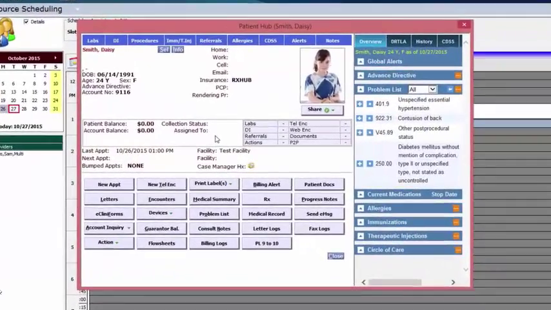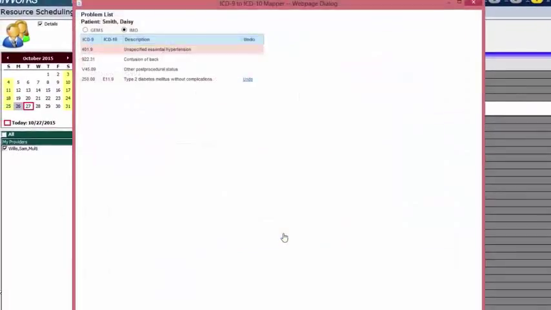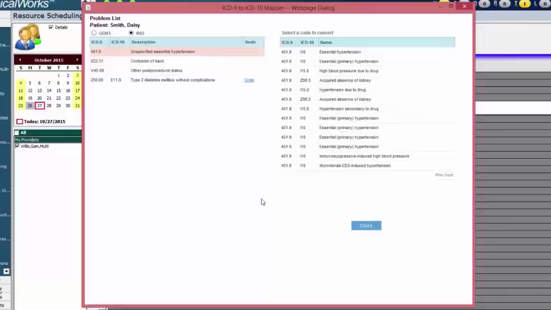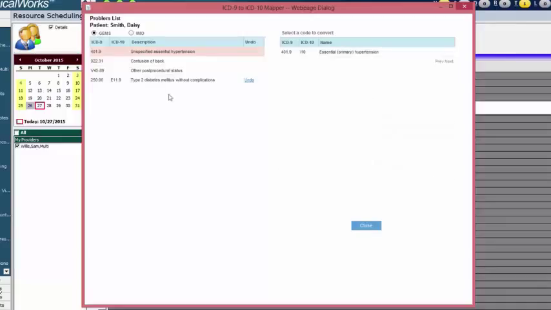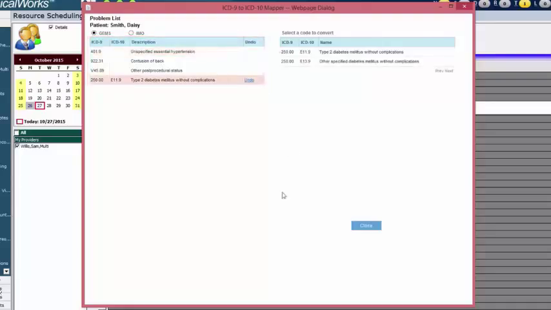First, we'll take a look at converting the problem list using the GEMS mapping tool. From the patient's hub, click the PL 9 to 10 button. This will open up the window in which we can convert the ICD-10 codes. Select the ICD-9 code from the list on the left. You'll notice the list of equivalent ICD-10 codes will display on the right.